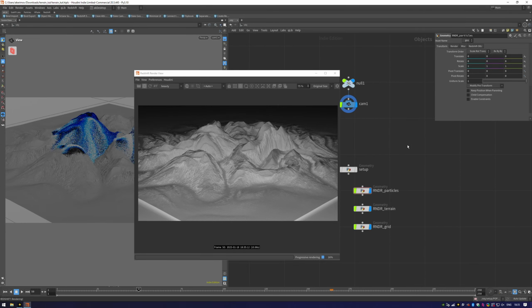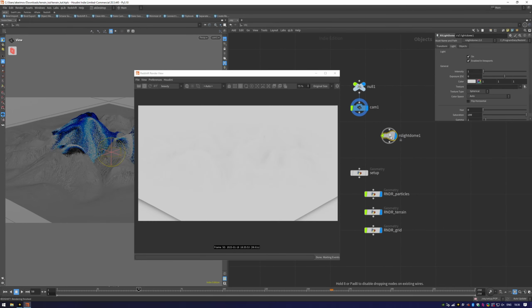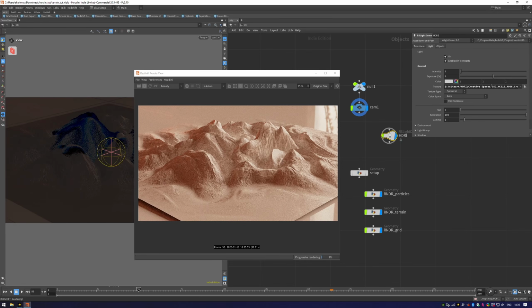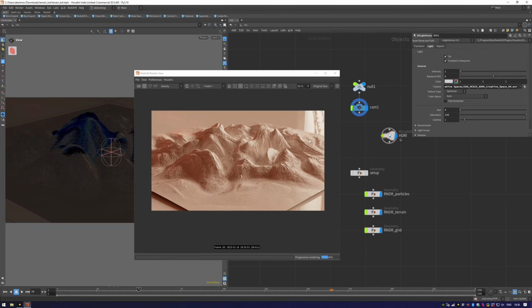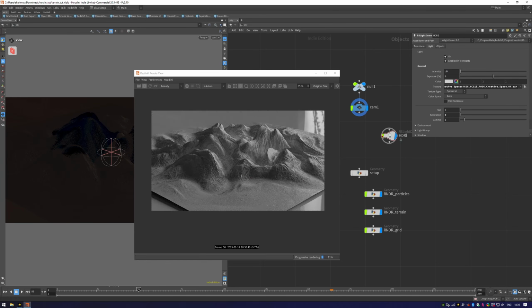I'm gonna create a dome light here, and let's rename this to HDRI, and then in here to the texture I'm gonna load my HDRI. So I used a Grayscale Gorilla HDRI, Creative Spaces 04. You can use whatever you want. And then as you can see, it comes with this strange orange color. So what I did was I just turned down the saturation here and then lowered down the intensity. And that's pretty much it.